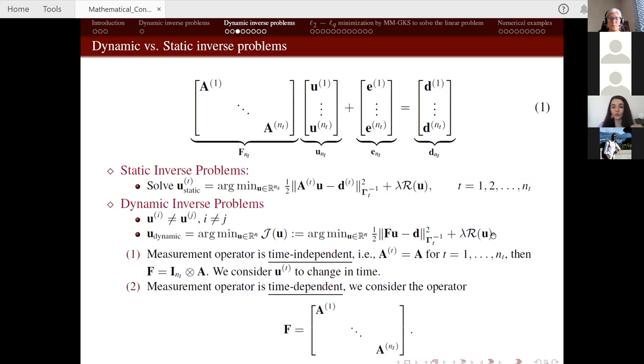Now, let's stop a little bit here on the dynamic inverse problems and see the difference between them. We consider two cases. When the measurement operator is time independent, the large forward operator over here can be formed in this way, and only the image will change in time. The other case is when the measurement operator is time dependent. For example, in the computerized tomography example, you make those measurements at different angles and so on, so the measurement operator changes in time also. In that case, you are going to have this very large matrix over here that models the forward problem.